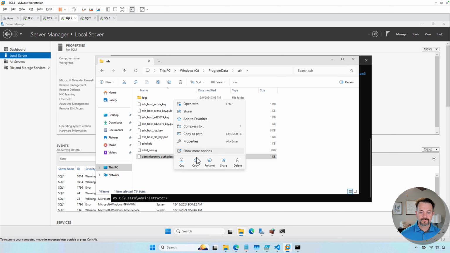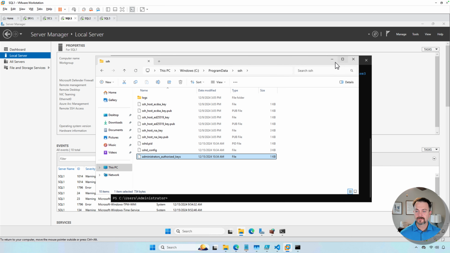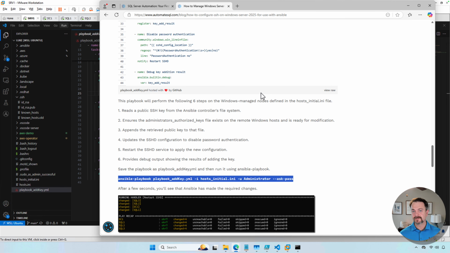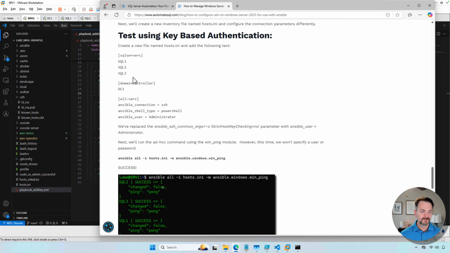And if we open it, you can use Notepad to open it. There's our public key, and now we want to make sure that Ansible can connect using the key-based authentication. So I've created a new inventory file. It looks just like the last one, except for this variable, I changed it to ansible_user from the SSH common args. So the user that's associated with this key is administrator, and then we're going to use a private key to authenticate.